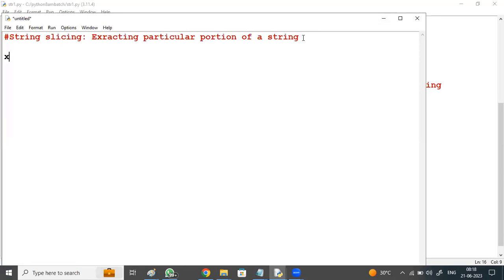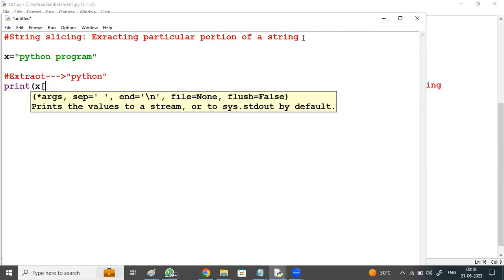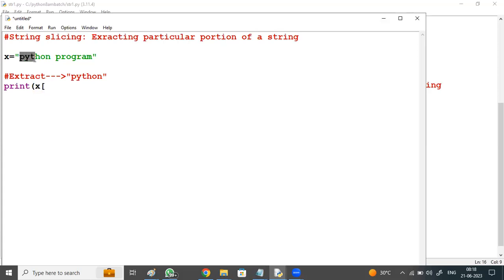For example, x equal to Python program. Extract only Python from this. Everyone try to answer. Extract only Python from this. Print, yes. X of 0 to 6. 0, 1, 2, 3, 4, 5.